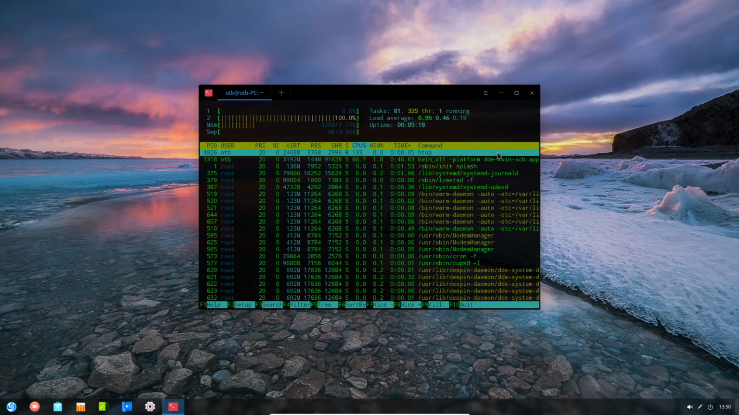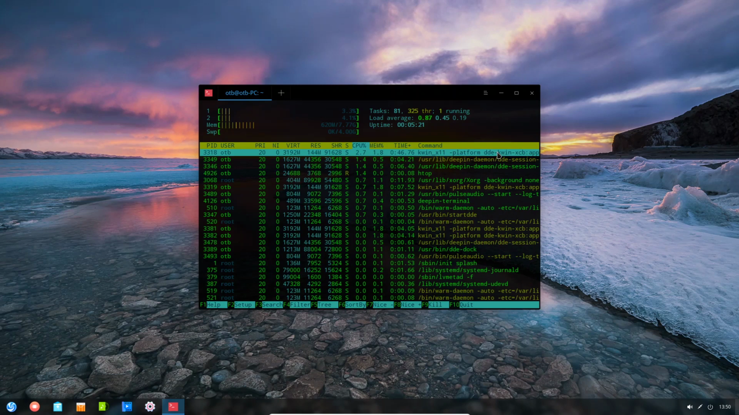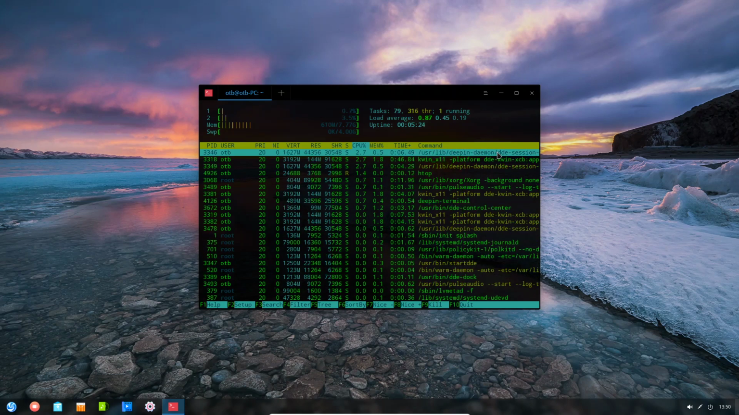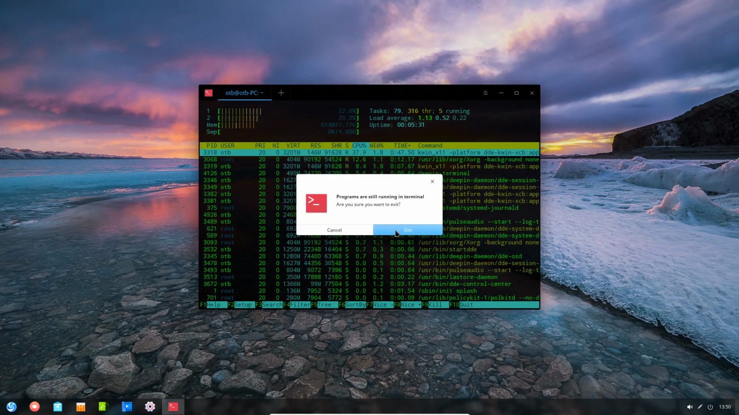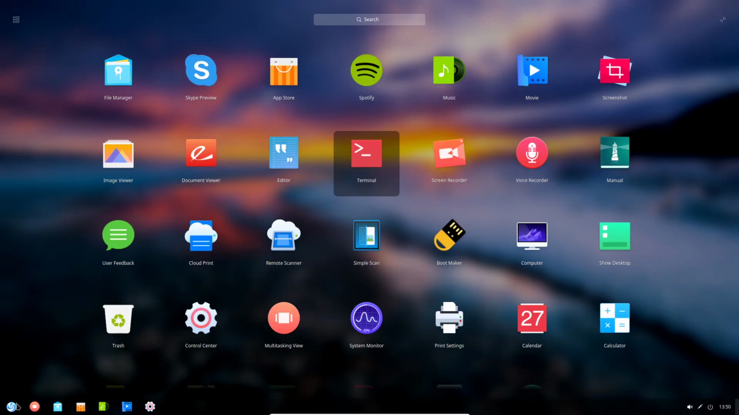And now let's open htop and have a look at what we've got. Okay, now it's only 620 megs. Not exactly what I'd call a lightweight desktop, but it's not dreadful either. So let's just close that out. What else have we got on here?